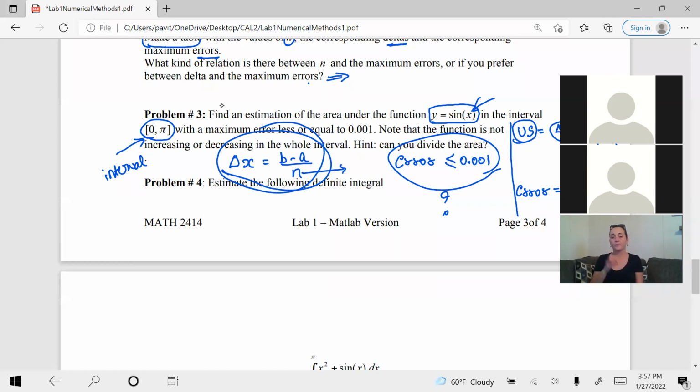Okay. Why is that? Because delta x depends on b, a, and n. But I said that you should change only n. That's because b minus a is nothing but the interval, right? You cannot change the interval or the function. You can change only n.